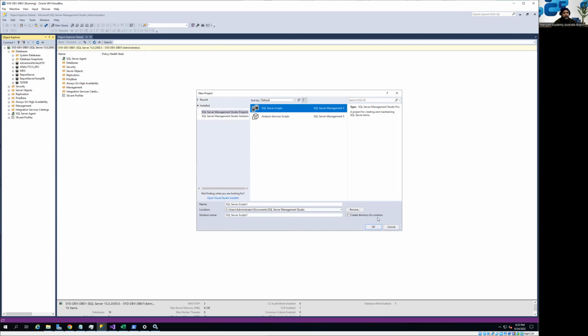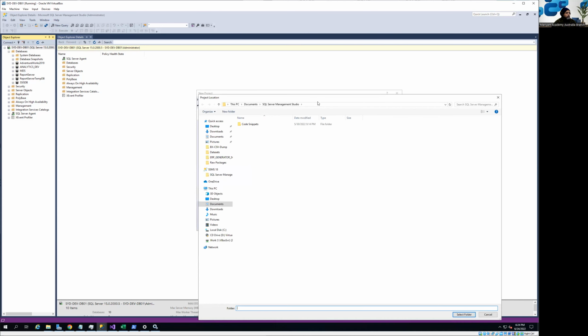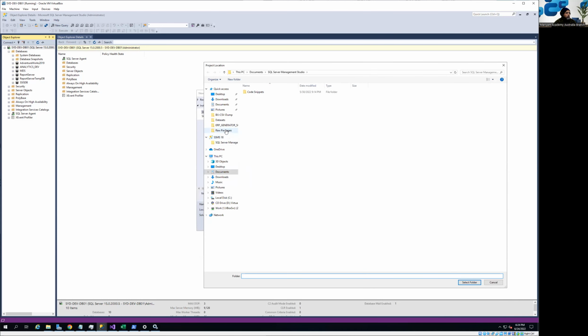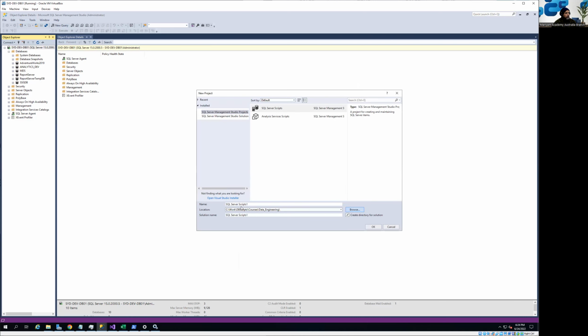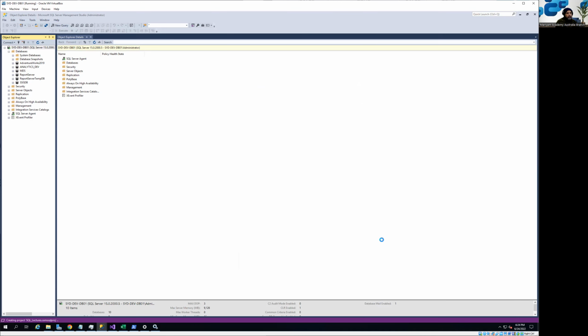You can see create directory for the solution, and I'm going to keep that setting intact. And I'm going to change the directory just because I don't want to store it on the journal. I'm just going to do it in here. Courses, and I'm going to place it into my data engineering course. And I'm going to call it SQL. So all my scripts which are going to link to this course, I'm going to place in here.